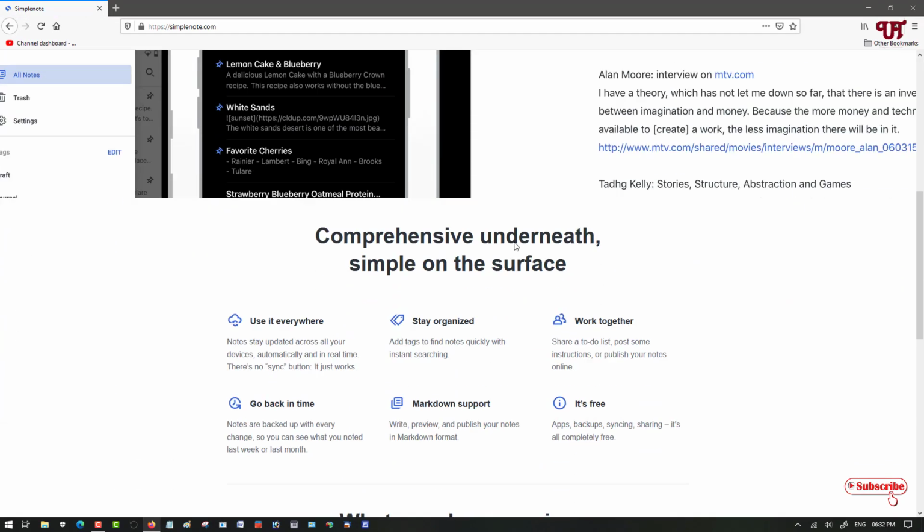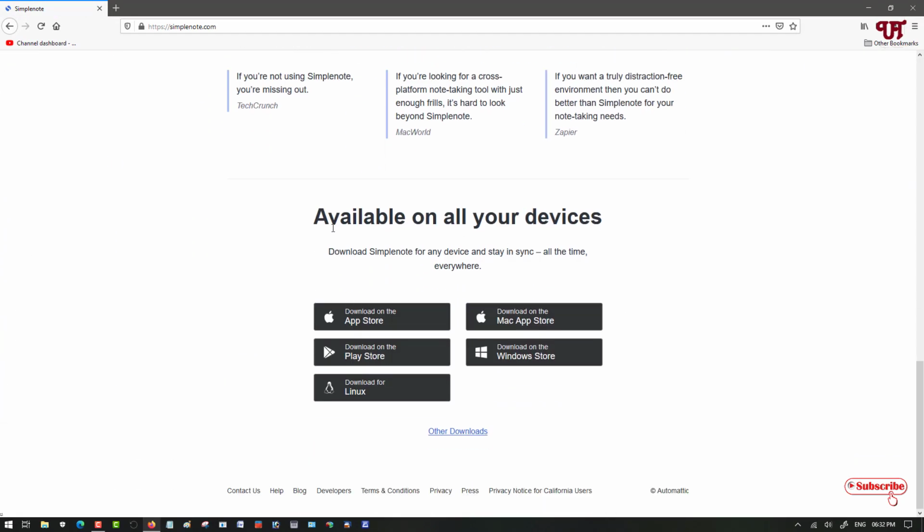Just scroll down below, and you can see here "available on all your devices." That means it's available for almost every computer and smartphone. You can see it's available for iOS devices like iPhones, iPads, even for Mac computers, for Android smartphones, Android tablets, even for Linux computers, and for Windows, and you can see other downloads also. When you click on other downloads, it will take you to more download options.